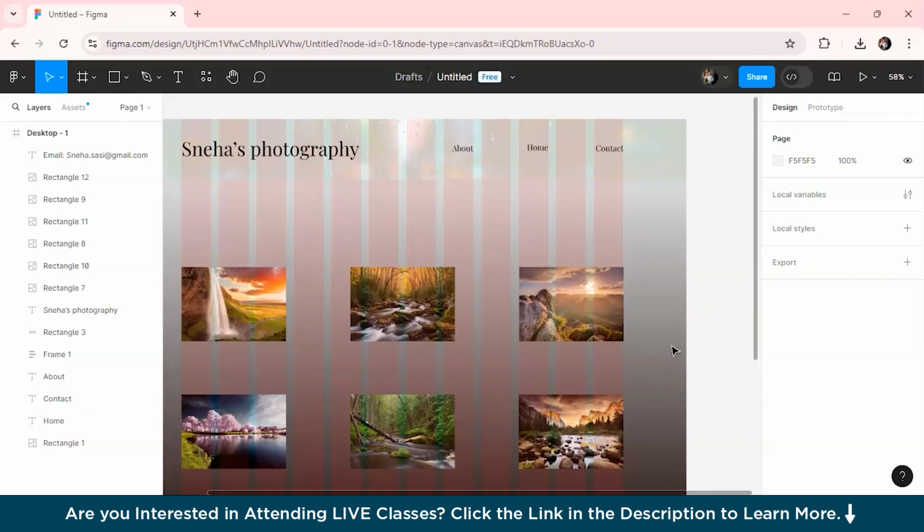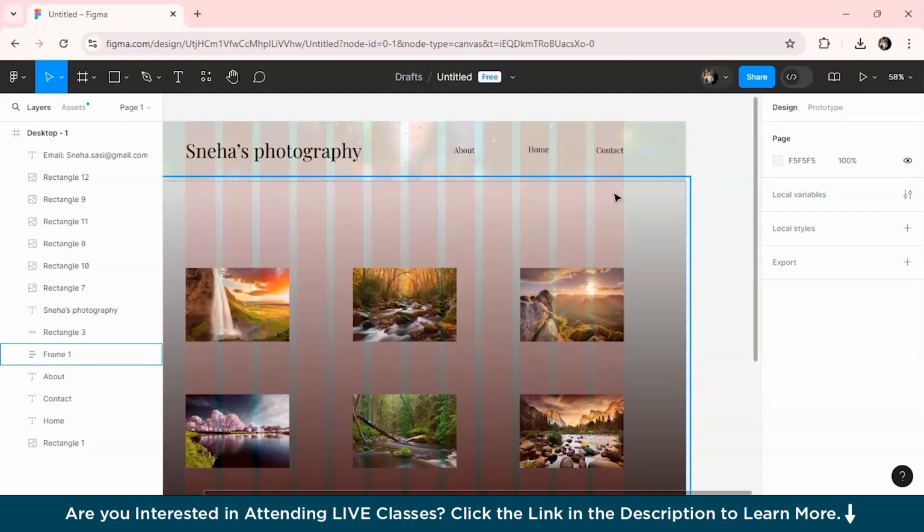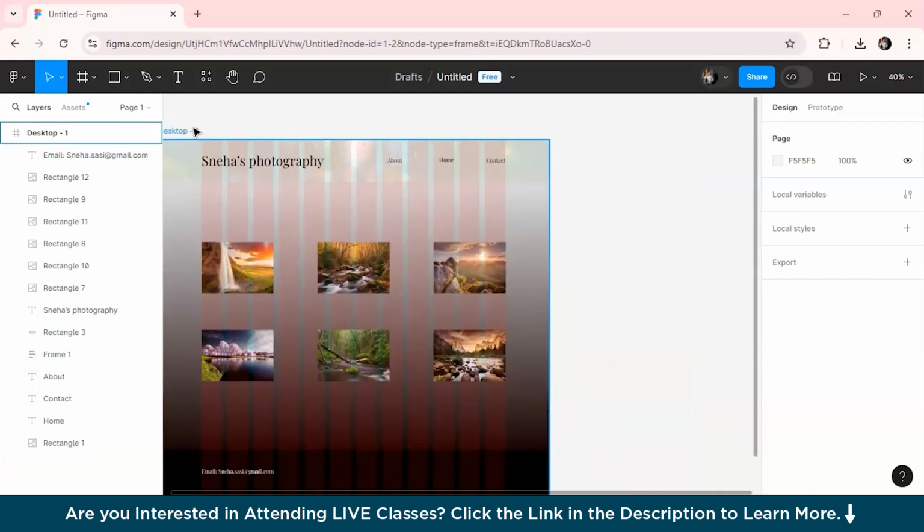So one thing that you must make sure is that the text and images must be balanced. So if necessary, you can go back to any section and adjust the size or spacing of elements using auto layout or manual alignment tools. And finally, you can just, you know, remove this grid and see how it looks.